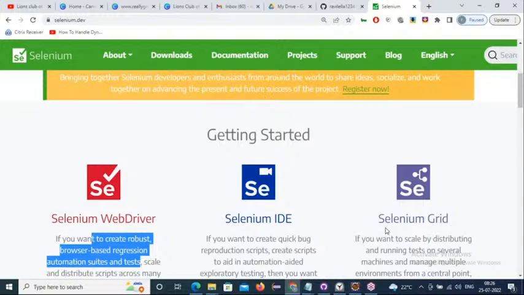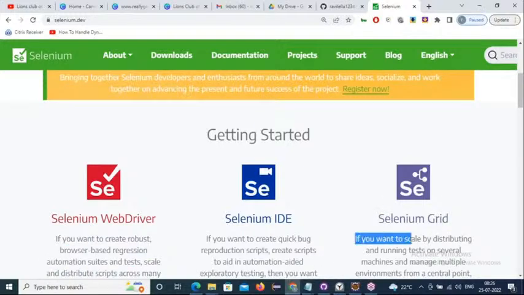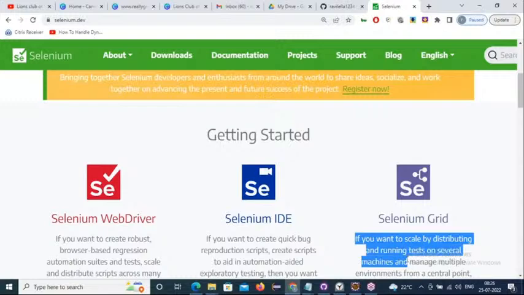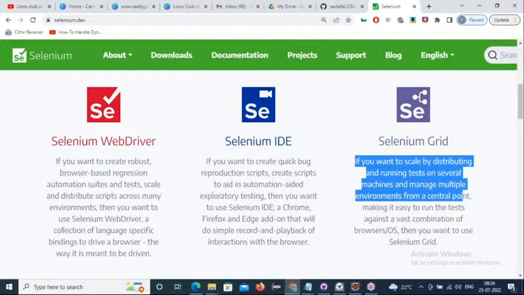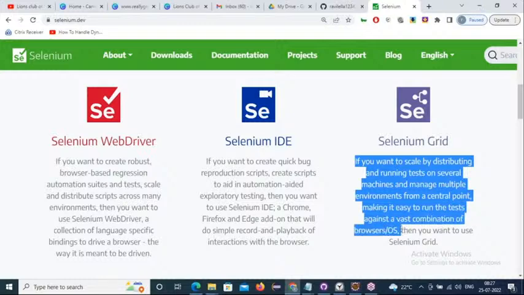Selenium Grid is one of the components. If you want to scale by distributing and running the developed tests on several machines, to manage multiple environments from a central point, making it easy to run the test against a vast combination of browsers and operating systems, then we want to use the Selenium Grid. If you want to scale and distribute to execute your WebDriver scripts in parallel on many operating systems and many browsers, then we have to depend on the Selenium Grid component.